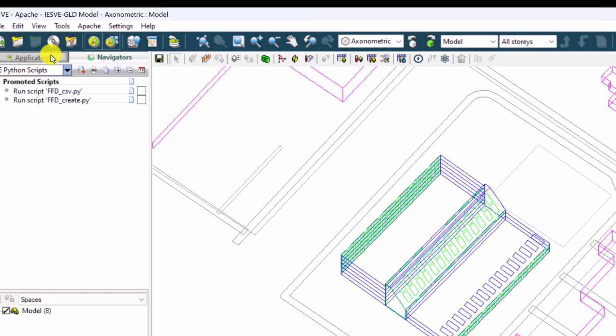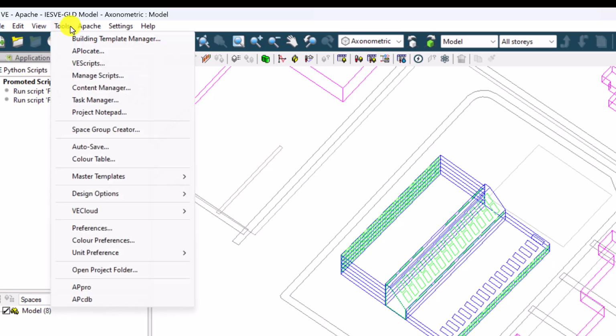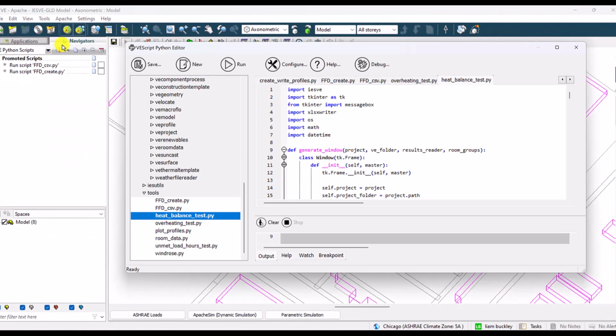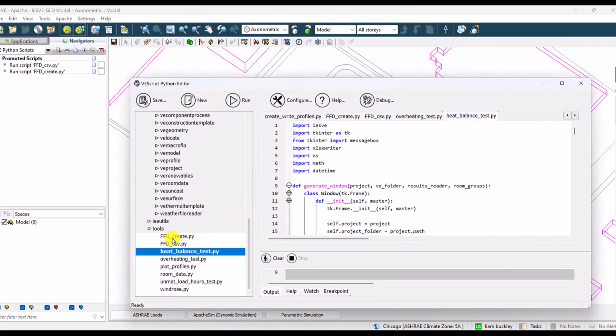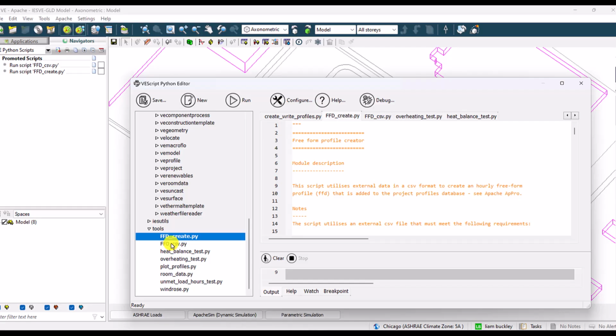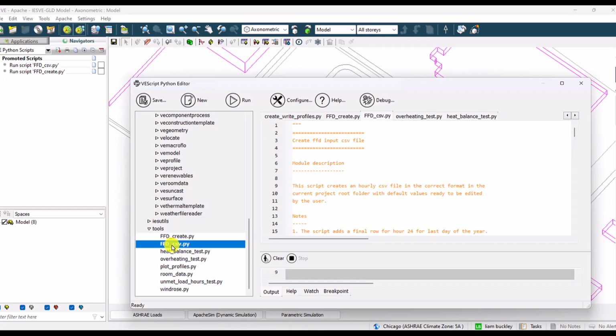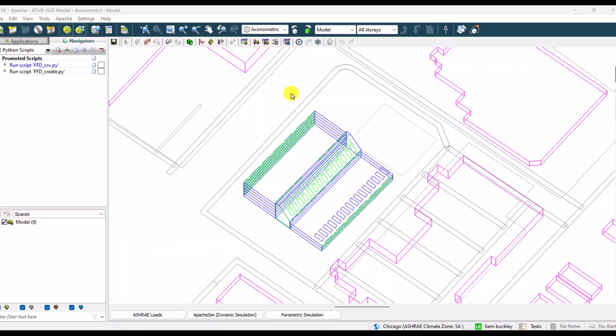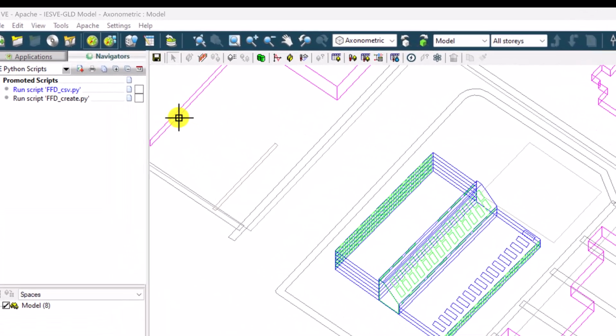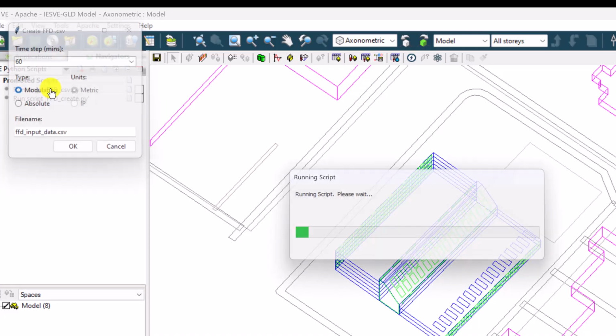Now, if the scripts are not there for you by default, all you need to do is go to the Tools menu, VE Scripts, and you'll see a long library of scripts available. The two that I've already imported are here, FFD create and FFD_CSV. For any script for that matter, all you need to do is right mouse click and promote to the navigator, and then they'll appear over here. So the first action here is to run script FFD.